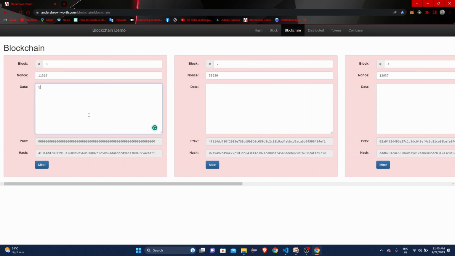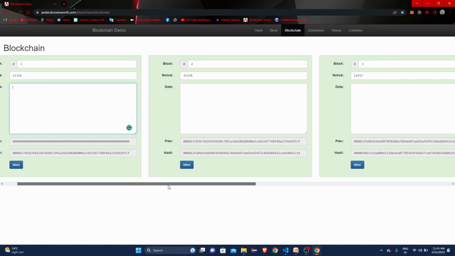So that's why blockchain is so secure, because you can't tamper with the data. If you tamper with the data, then the hash of the same block will change, and the same will go with the following blocks.